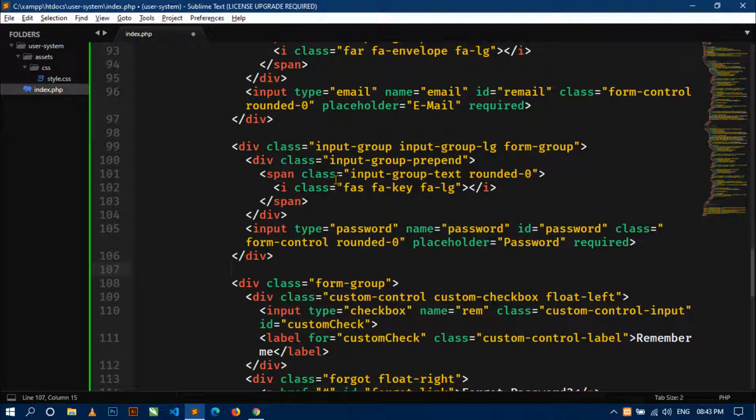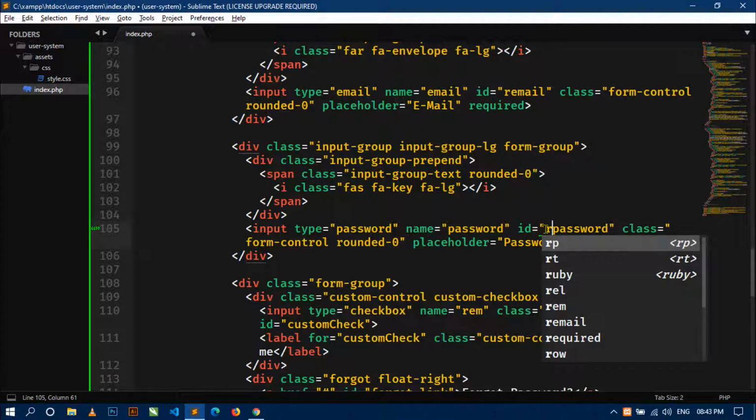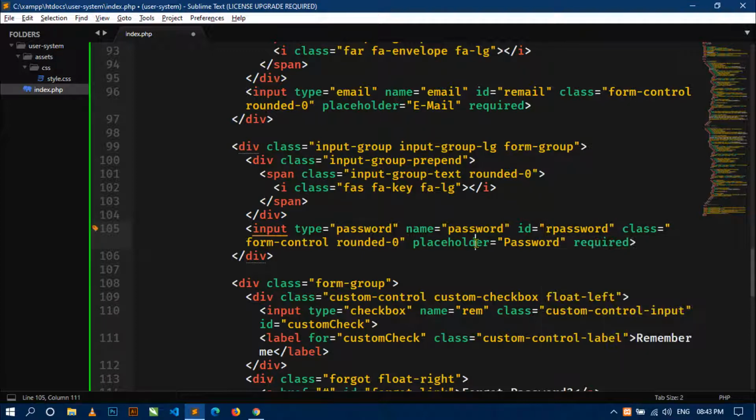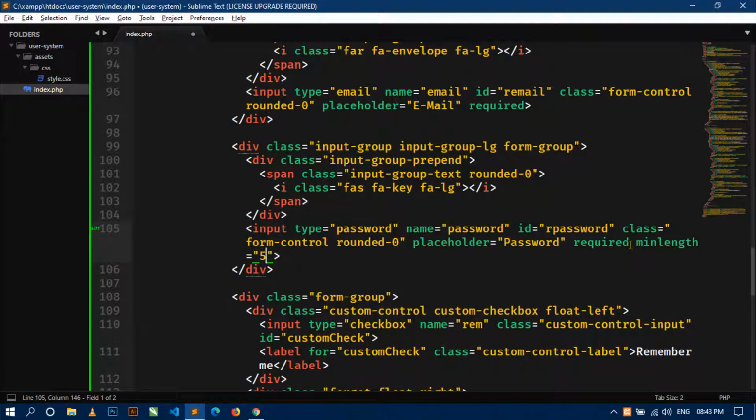Now here I will again change this ID to our password, and here I will use minlength 5. I have used this attribute because I want a password of at least 5 characters. That's why I have used minlength equal to 5, and this will be required.